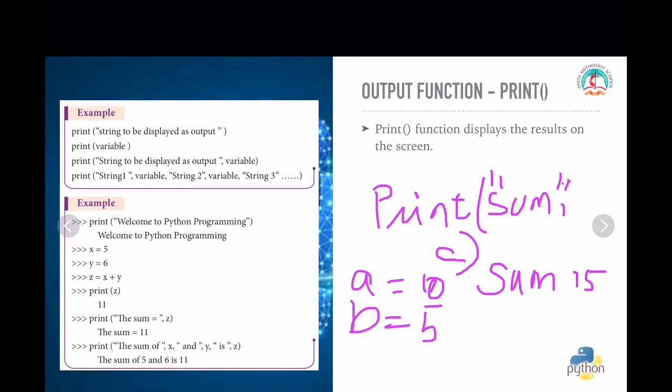This is a sample coding for you, how the sample coding is going to work. String to be displayed as output, variable, string 1, string 2. You can print as many outputs as you want by using commas in between. If you want to display a character, the character or a string alone will come in quotation marks, and others will come after the comma where the output is being stored.